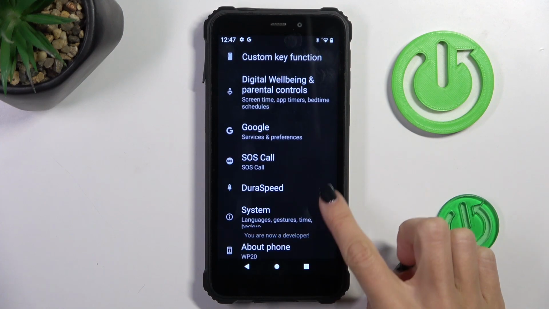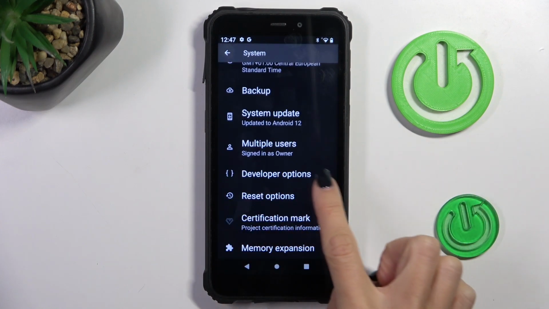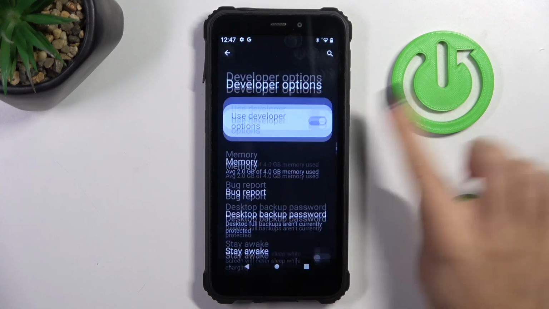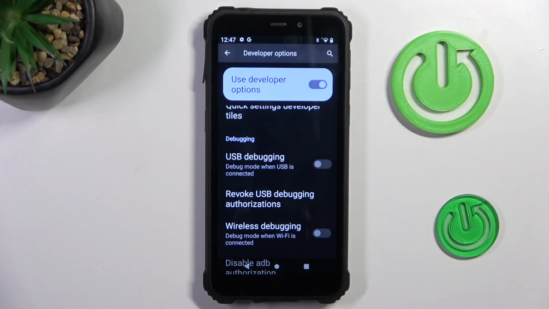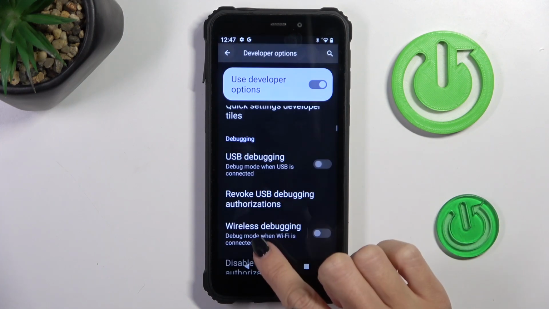so just let's go back and now enter the system. Here you will notice developer options. Click to open. You can use them however you like, and then customize your device with those options.